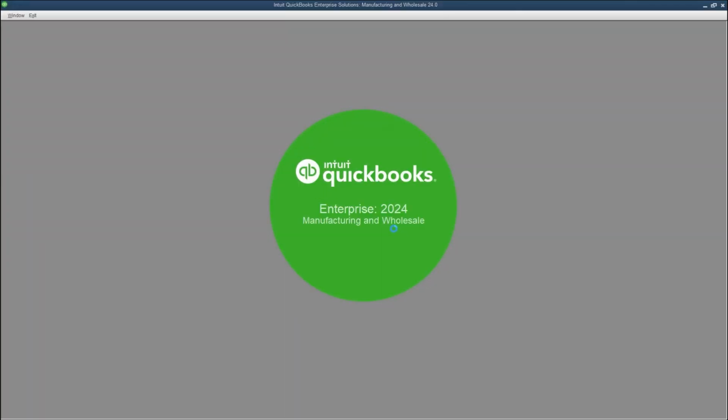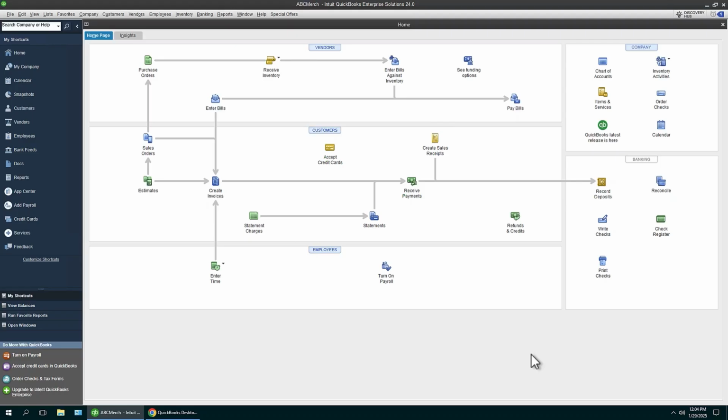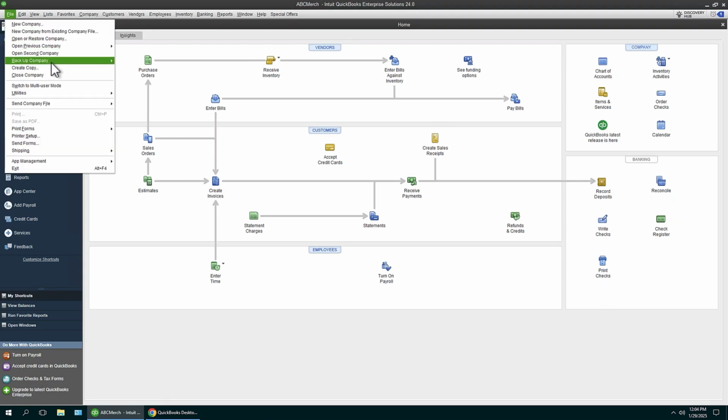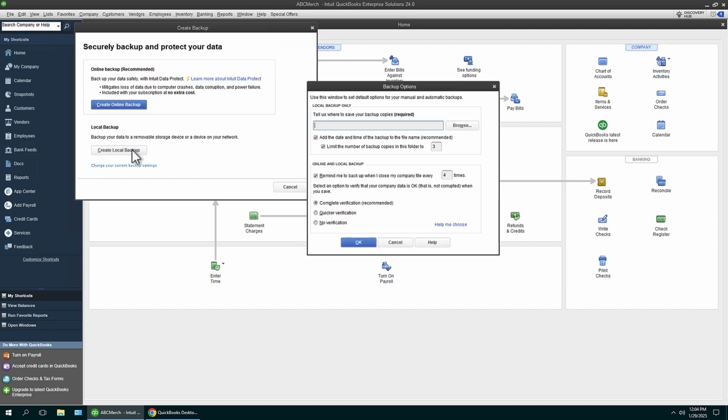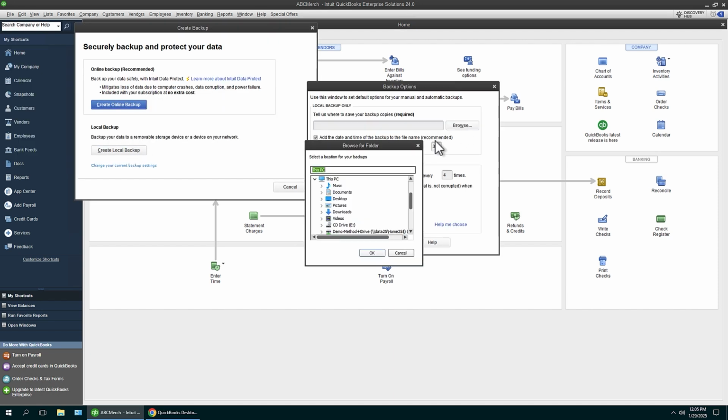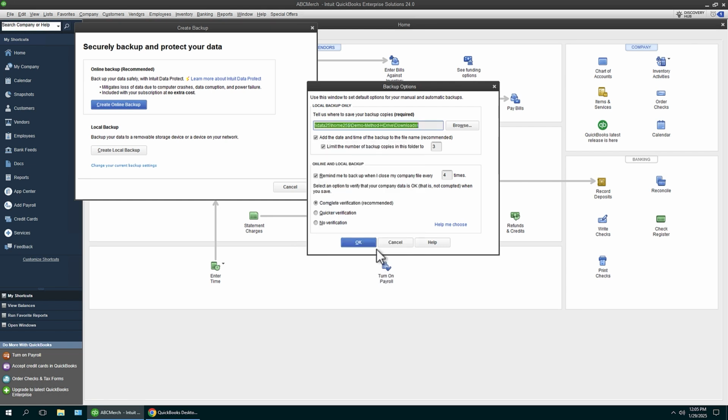Now, let's move your data. On your old computer, open QuickBooks and create a backup of your company file. Go to File, select Backup Company, then Create Local Backup, and save the backup file somewhere easy to find, like your desktop.